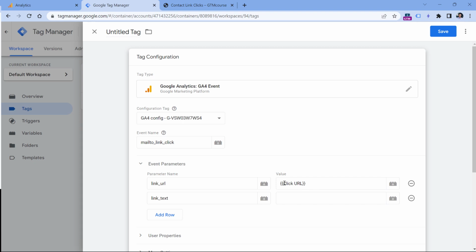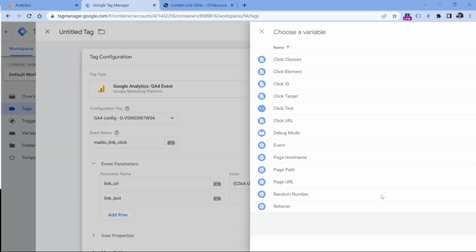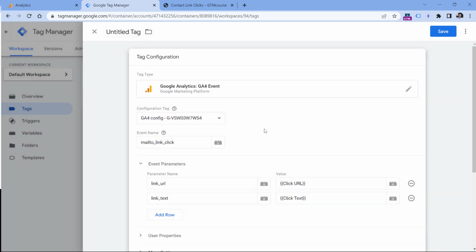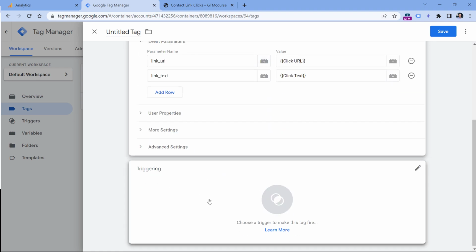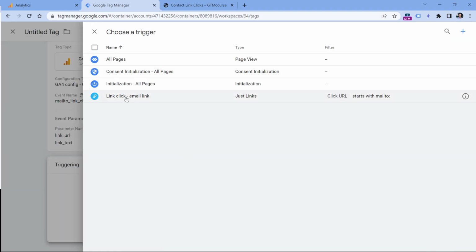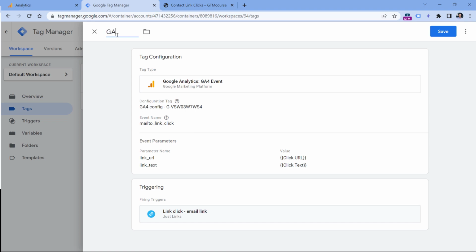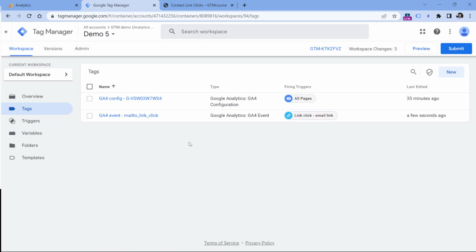And we have inserted the variable. Now let's do the same for the link text, and we will be looking for the click text variable. So I will click here and I will select click text. Then in the triggering, click anywhere and select link click email link. Let's name this event tag. I usually name them like that, and the name of the tag ends with the actual name of the event, like that. Click save.